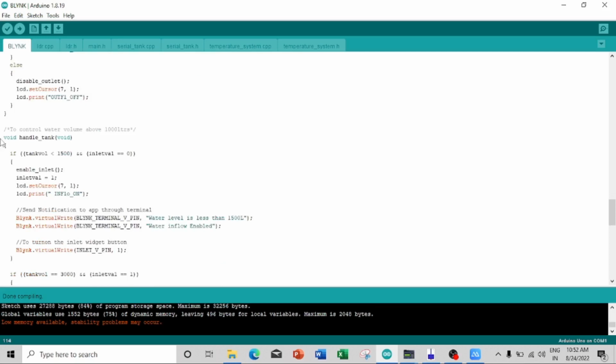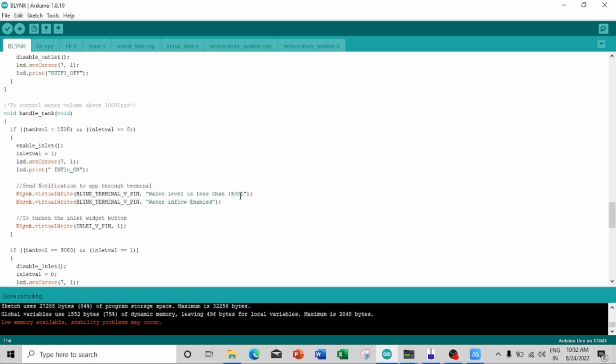The third and last part of our project is about the serial tank. When the tank volume is less than 1500 liters, that is what we have taken in our project, and when it is less than 1000 liters, the inlet should automatically turn on. A notification should pop up saying that the water level is less than 1500 liters, so the inlet valve is turning on.